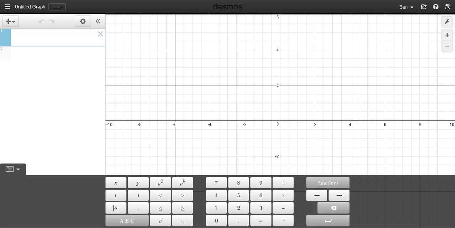Hello. Today I'm going to show you how to find average rate of change using secant lines and use those to approximate the instantaneous rate of change, first in Desmos and then with GeoGebra. So I'm starting here on a blank Desmos page.